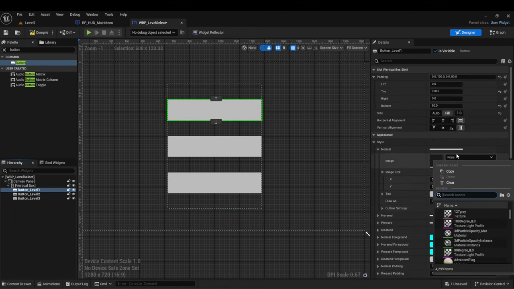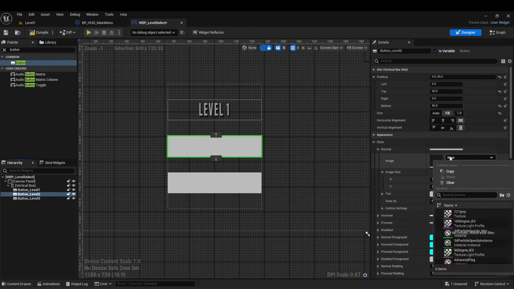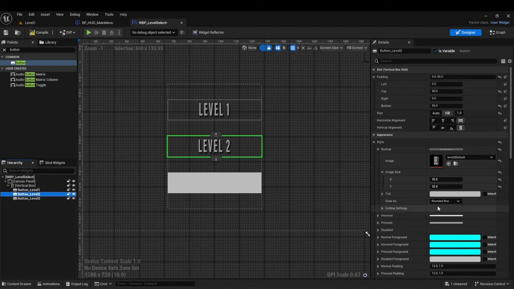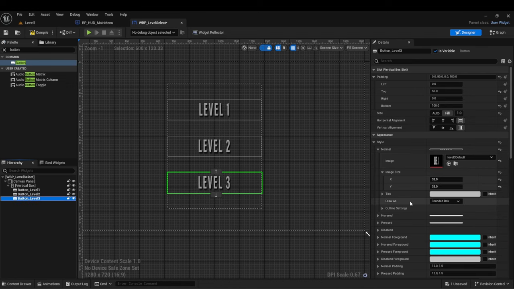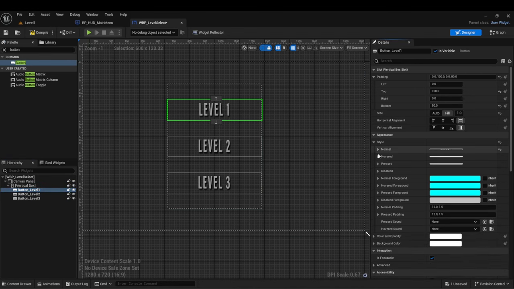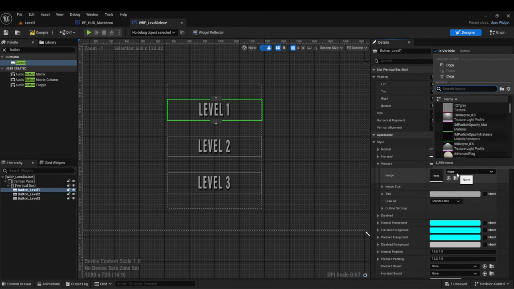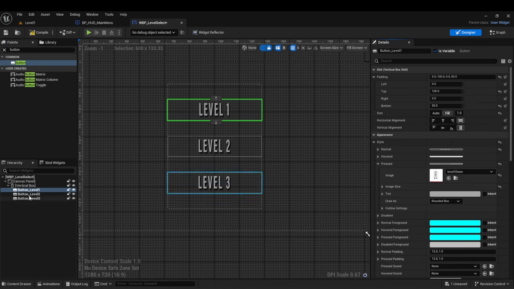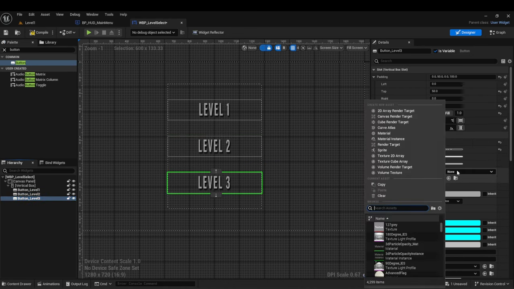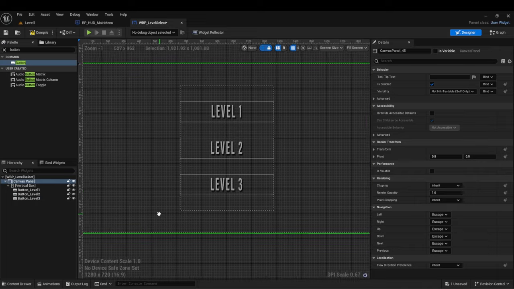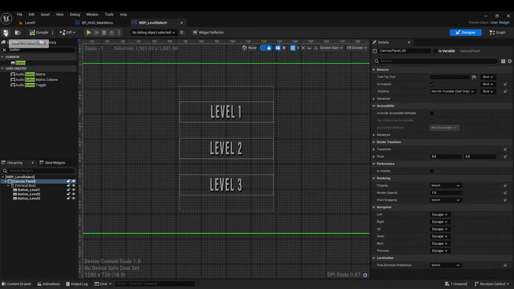So for normal, I'm going to do level 1 default, level 2 default, level 3 default. I'm also going to put down my pressed button. So level 1, level 1, level 2 down, and then the last one, level 3 and down. Okay. So we got our standard buttons. Oop, didn't mean to do that.